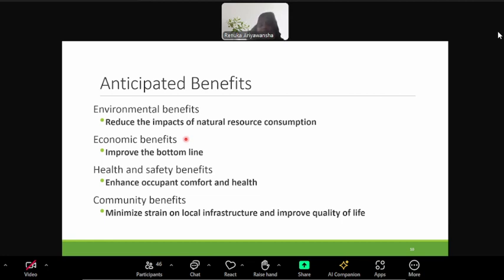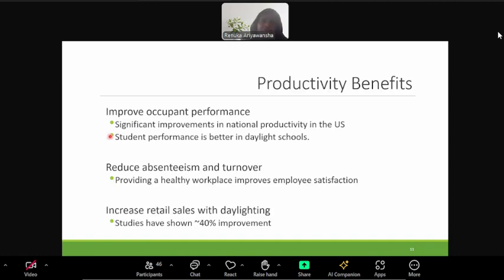Thereby you can see the health and safety. There are a lot of health and safety benefits, including enhanced occupant comfort and health. And consequently there are some community benefits also, that include minimizing strain on local infrastructure and improving the quality of life. Likewise, there are a lot of benefits. So we can categorize them as environmental benefits, economic benefits, health and safety, and community benefits.